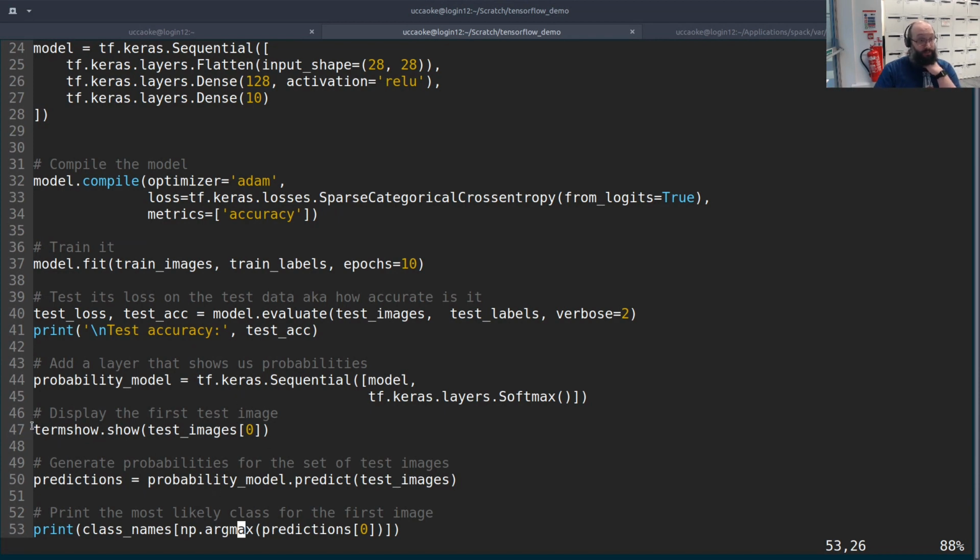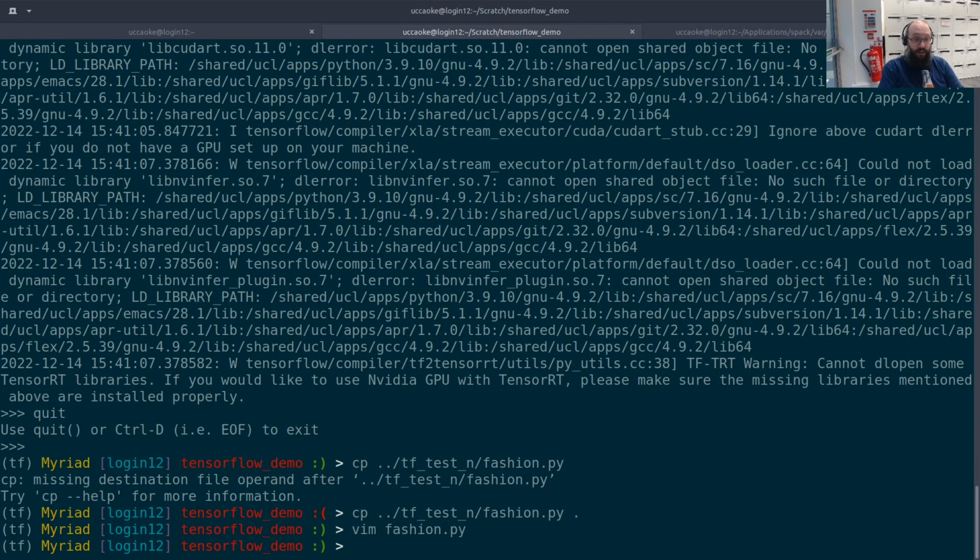Then I'm going to use my little horrible term show library to show the first image in the test set. We're going to do the predictions, and then we're going to print the name of the predicted type or class of the thing in the first test set, and hopefully that will be ankle boot. Right? Let's copy term show, or rather link it.